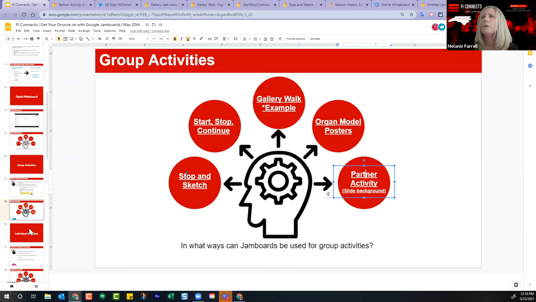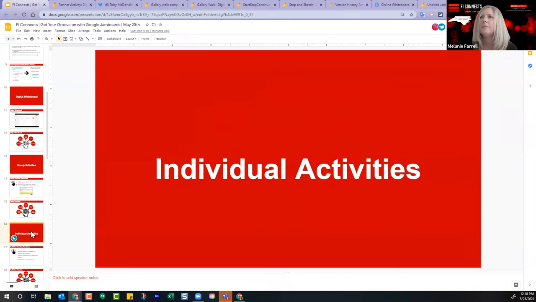All right, so those are our group activities. Again, these are just a glimpse of what's out there. If you go to Google and type in Google Jamboard resources or templates, you will get hundreds and hundreds and thousands of already created materials for you. I've just pointed out a few of the ones that you might want to check out.